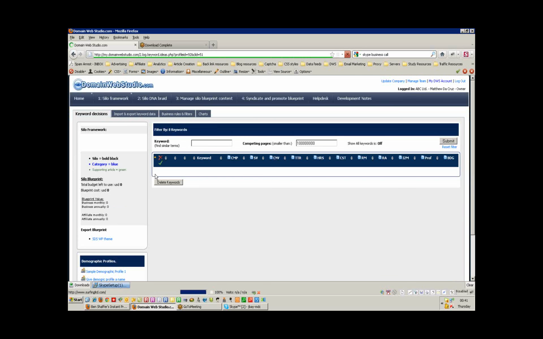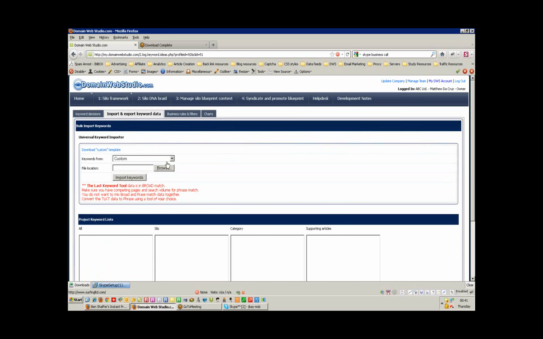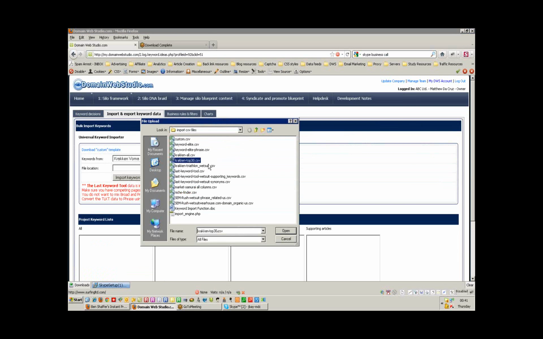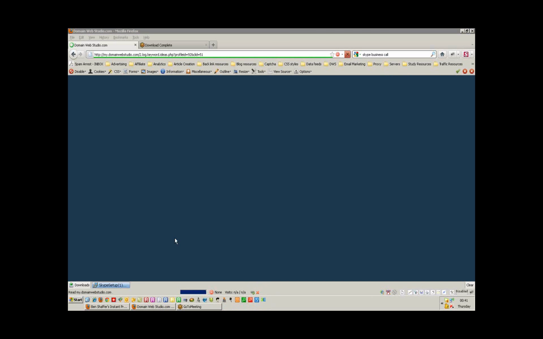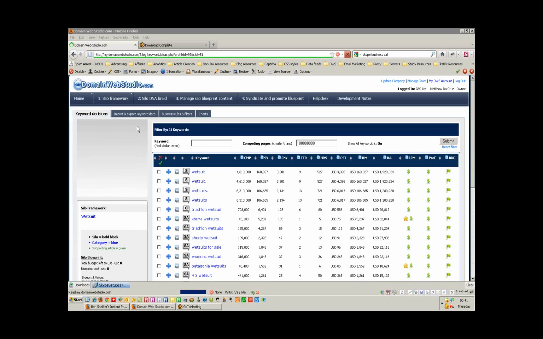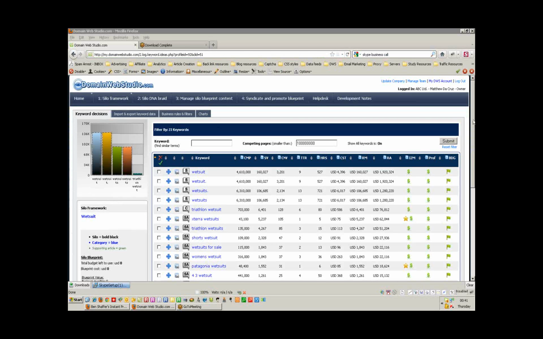Let's do this now. As you can see, the blueprint's blank. So I'm going to import a data set quickly. I'm just getting this keyword data from Kraken. And here we've got the data set on our keyword decision screen.